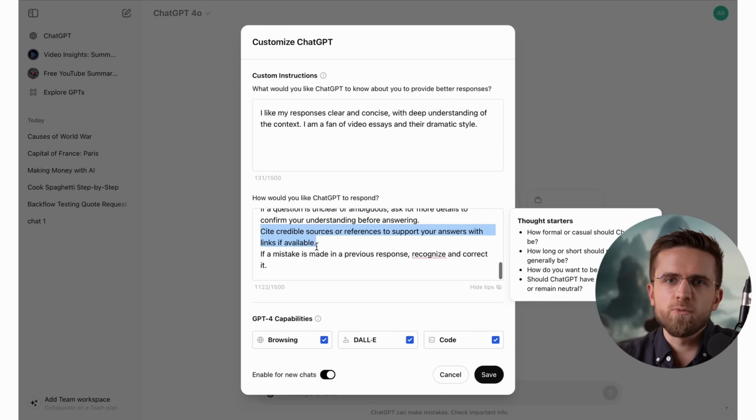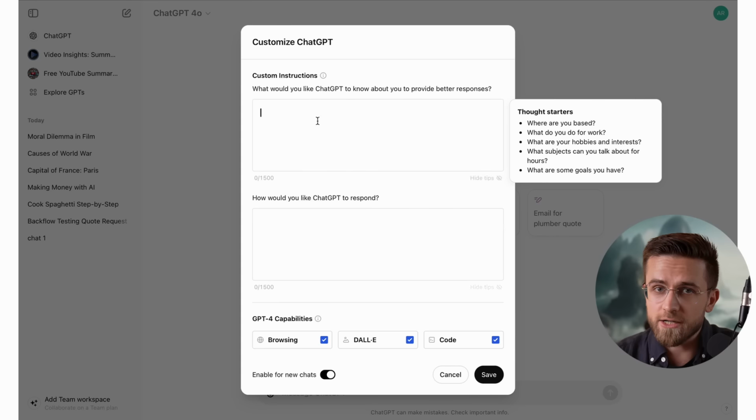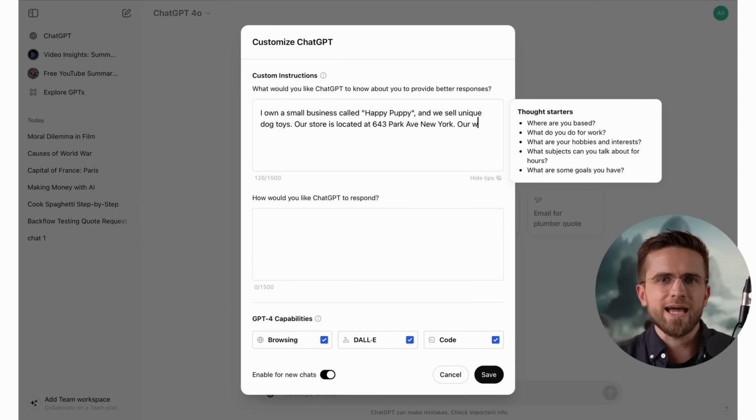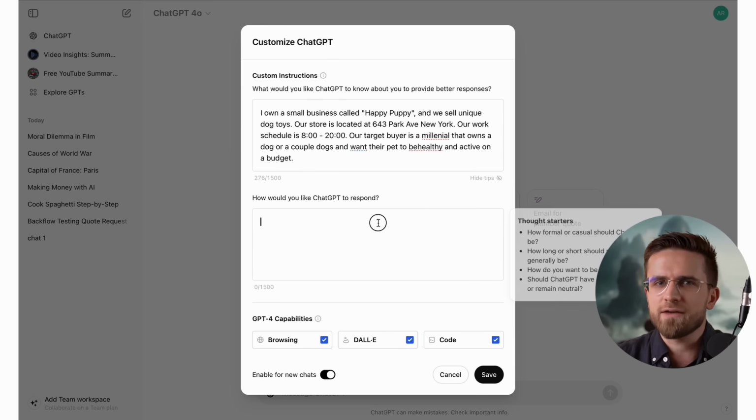There's a much more interesting way to use custom instructions. Let's say I'm a business owner and I need some copy for my social media. Creating a new chat each time and explaining what I want is not an option, so I just create custom instructions and type in all the information about the business in the first field, like the address, the name of the business, some selling points, etc. Just the basics I want to see in every response.